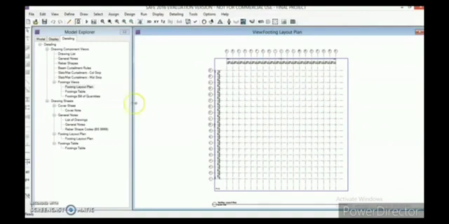So thank you. So this is all about the design of a building. That is the foundation design for a building.